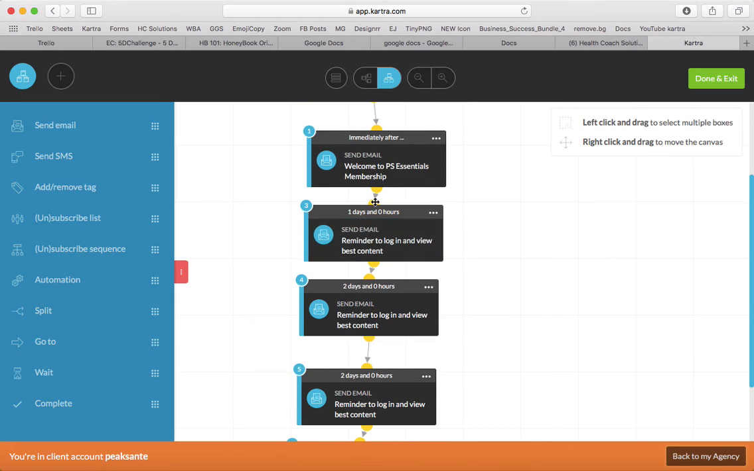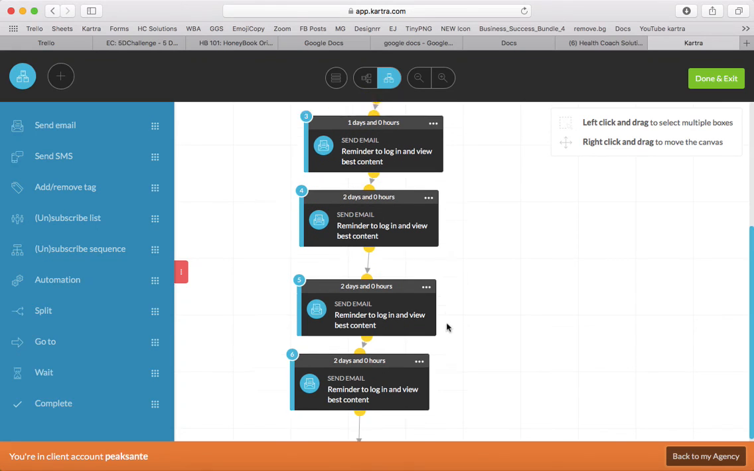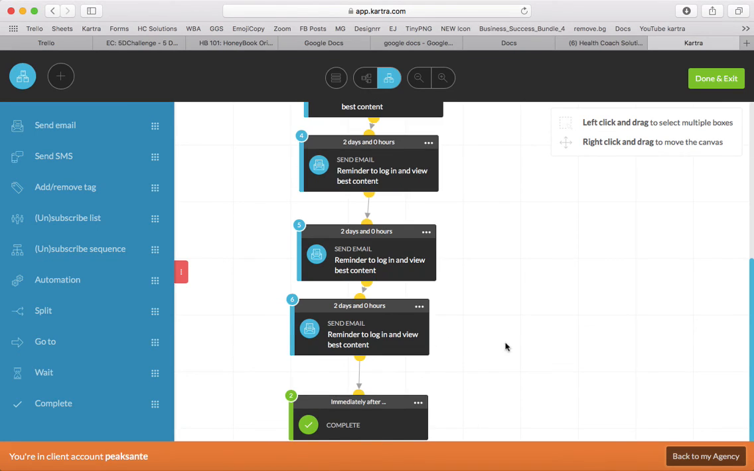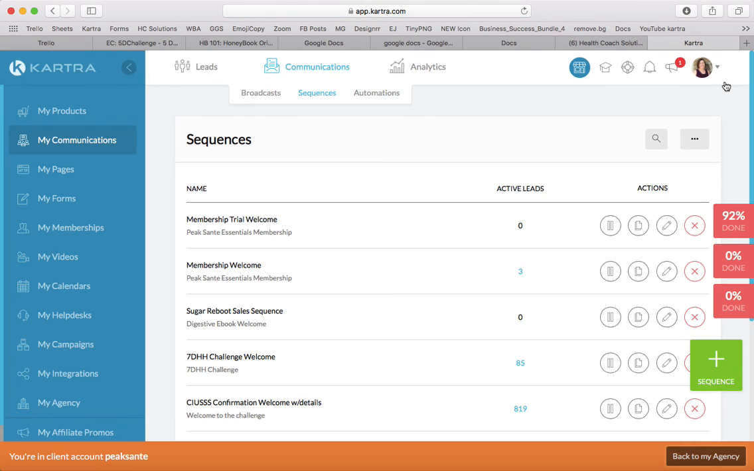And you can see here all of these emails. These are quite close together, but you can see they've got that line because they've turned yellow. And then at the end of your sequence, you always want to have a complete component added to the end so you can see who has completed the sequence. And then when you're done, click Done and Exit. And that brings you right back to your sequence menu.